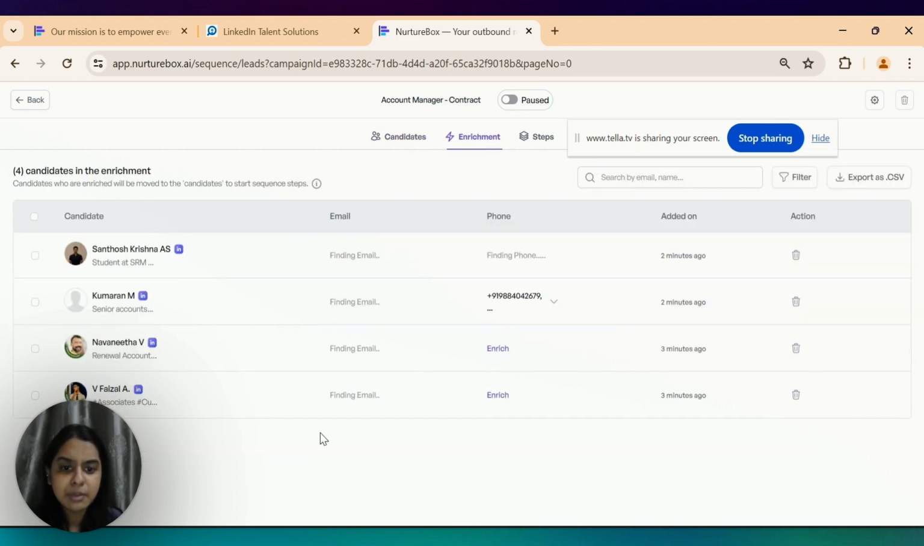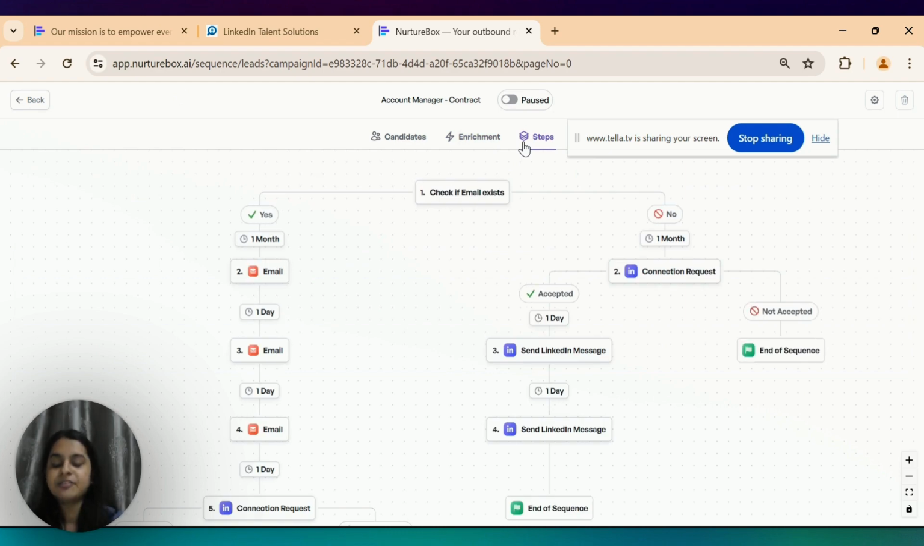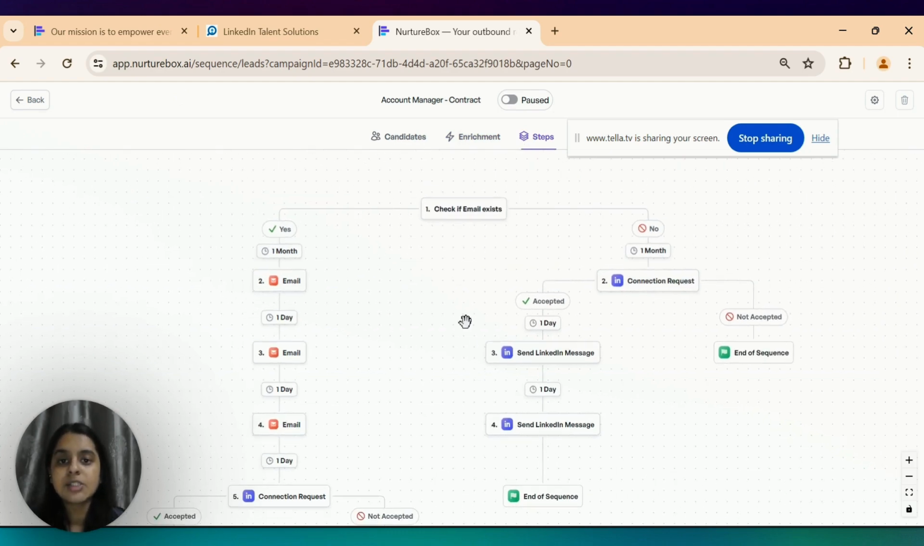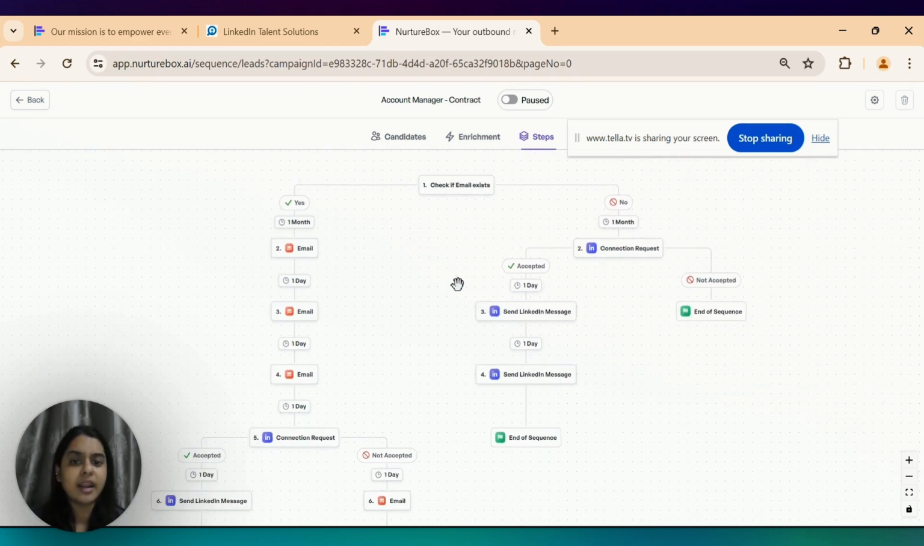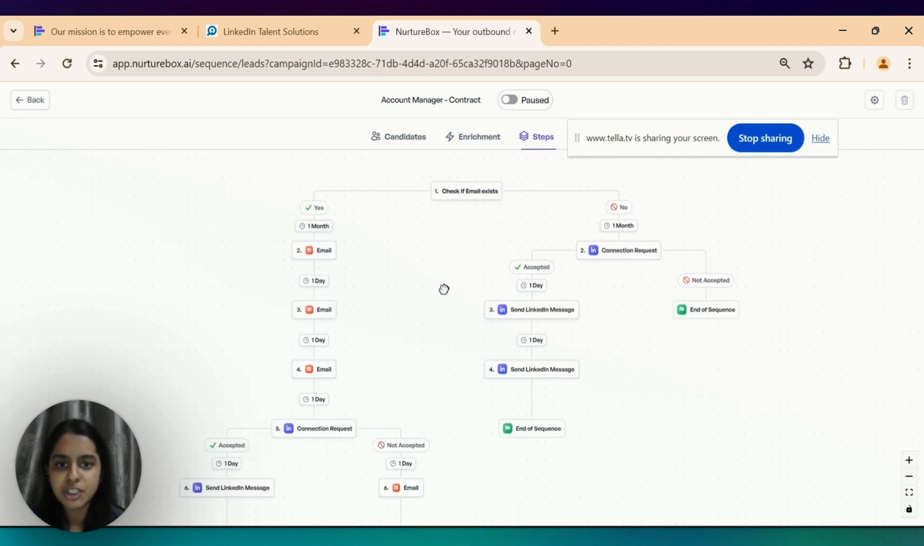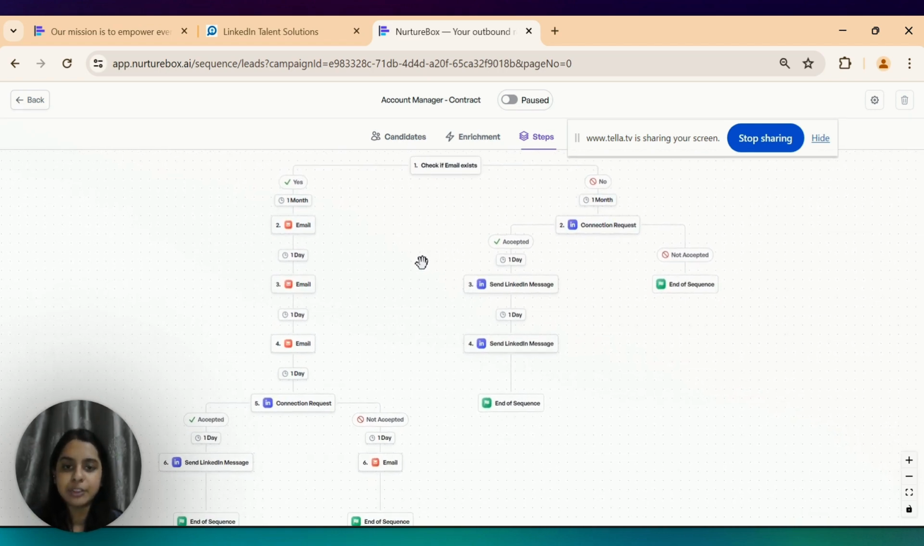So basically everybody we just added, be it Faisal, Navneeta, whom we individually picked and added, or be it Kumaran and Santosh, whom we added from the list that we just created, right? So everything is available to you, and I'm also going to quickly show you the steps of this particular campaign, right? So account manager contract. So again, this is a place where you can work your magic. So you can configure it however you want. So you can add LinkedIn steps, you can add email steps.